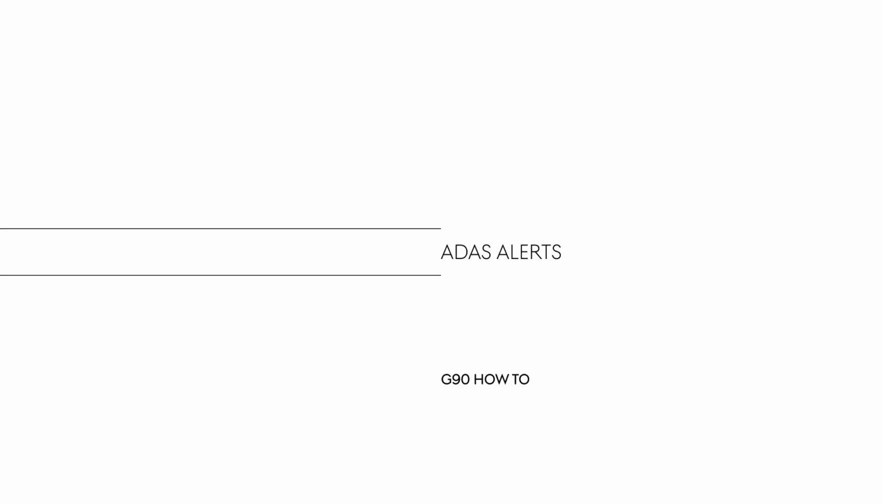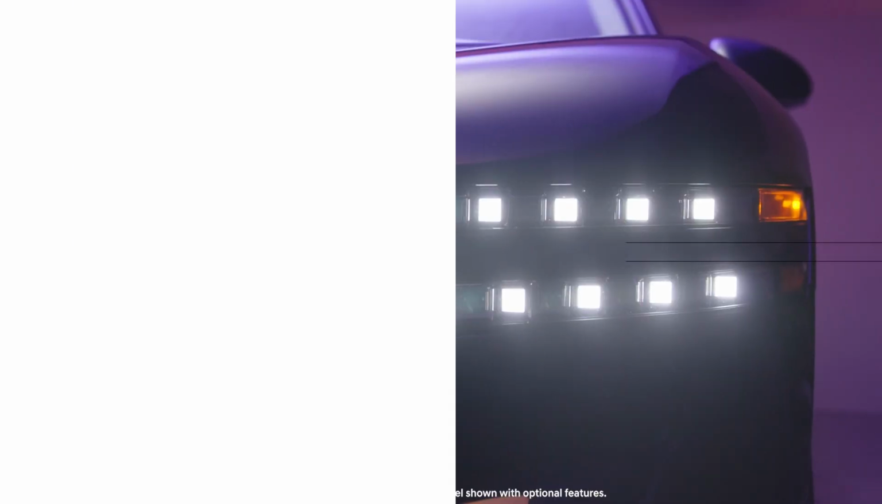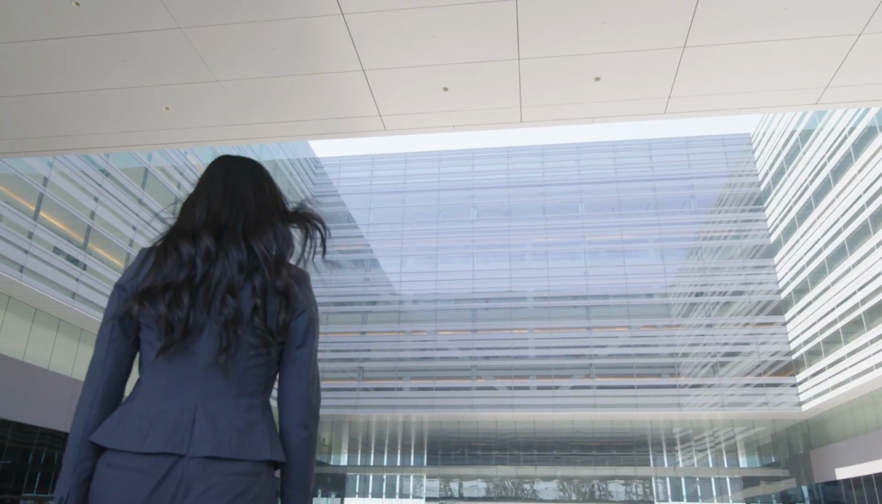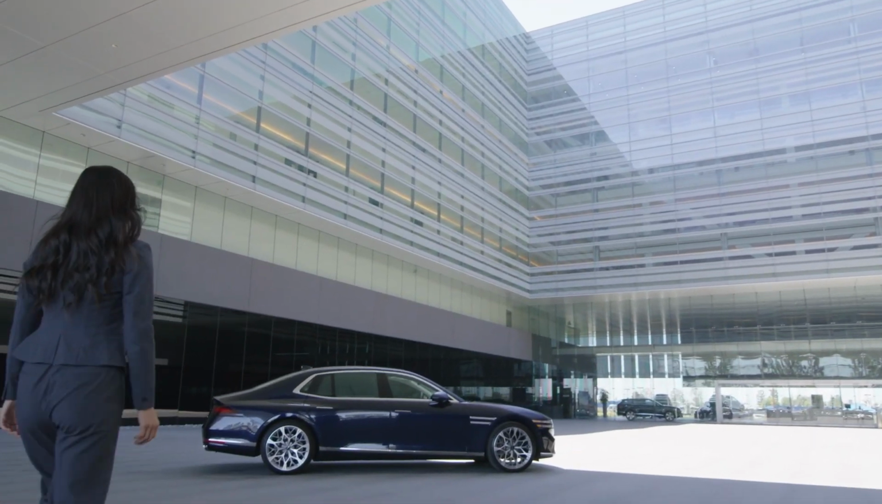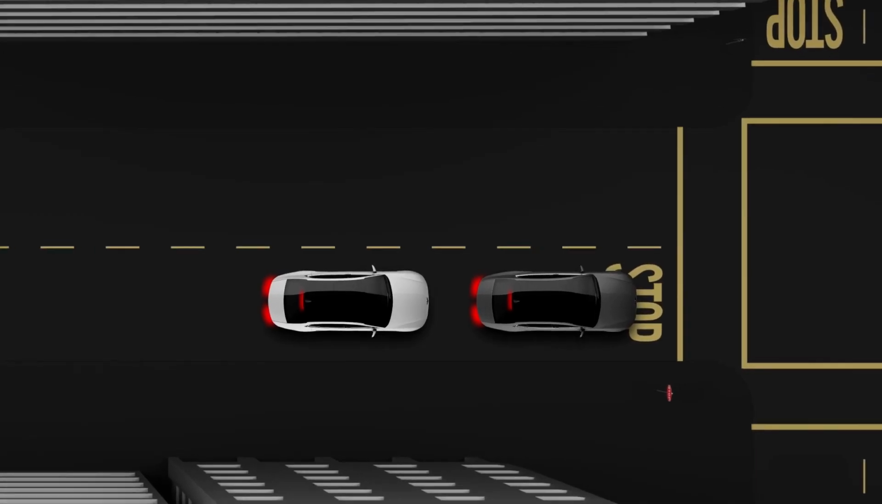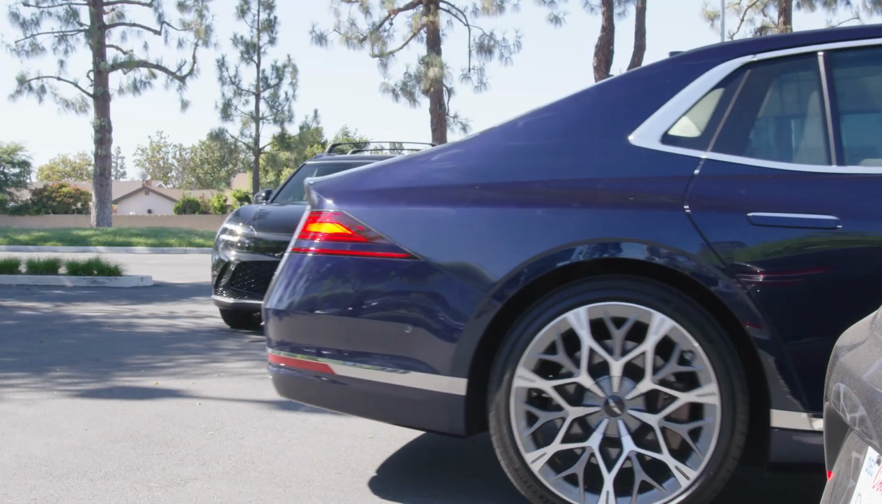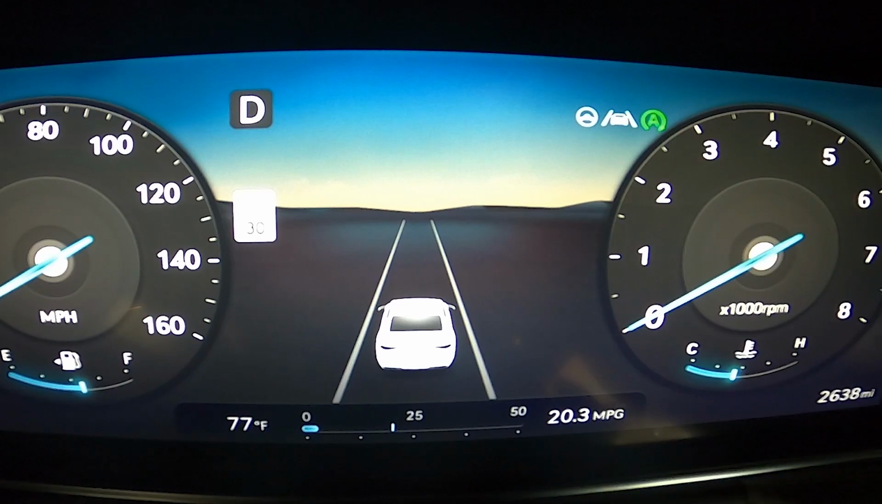This is the Genesis G90. Your Genesis is equipped with an entire host of advanced driver assistance systems, such as forward collision avoidance assist, blind spot collision avoidance assist, rear cross-traffic collision avoidance assist, driver attention warning, and more.